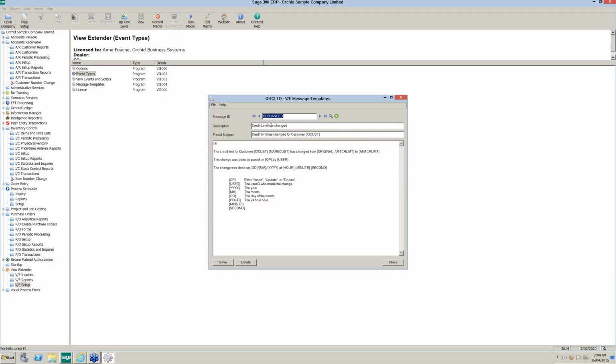So the customer credit limit is changed, and in your template you can use any field value or view field value of the view that you attach this to. So I'm going to attach it to the customer view. So I can use any of the myriad of fields on the customer. For example, ID cust, which is the customer number, name cust, which is the customer's name. So you can use any of the fields on the view that's open and active.